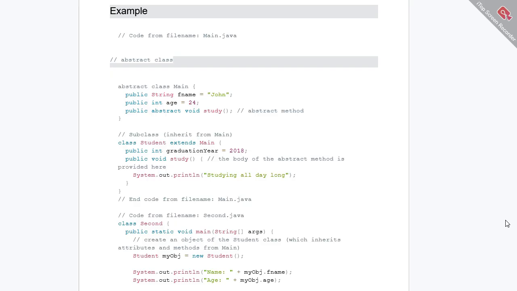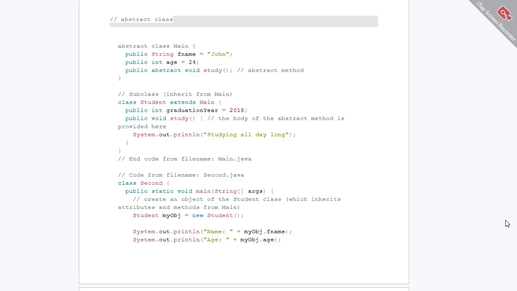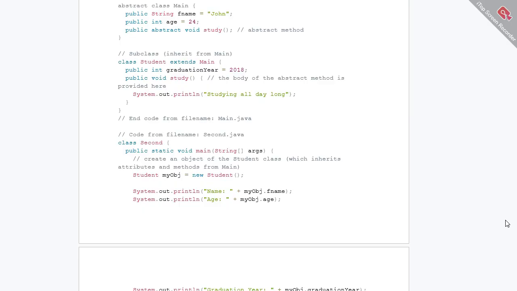Subclass inherits from main. Class student extends main. Public int graduationYear equal to 2018. Public void study. Body of abstract method is provided here. System.out.println studying all day long. End code from file name main.java. Code from file name second.java.